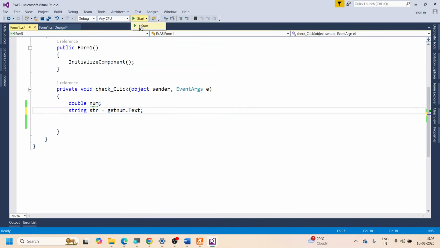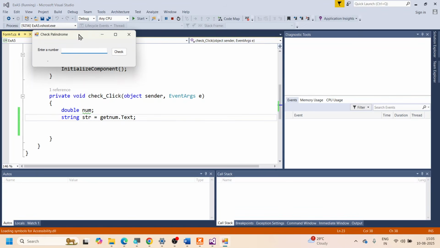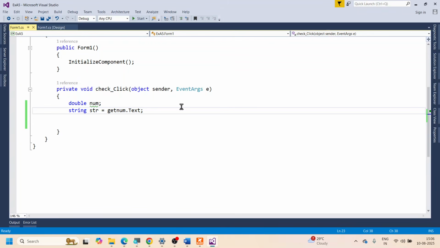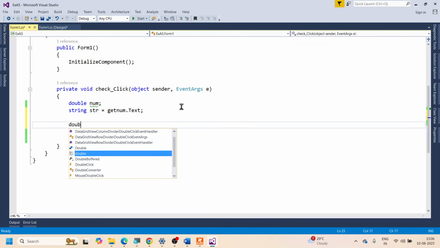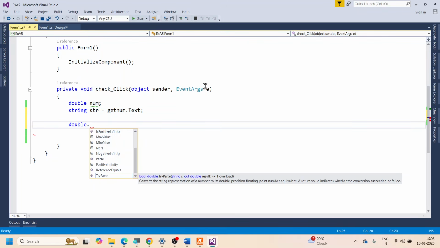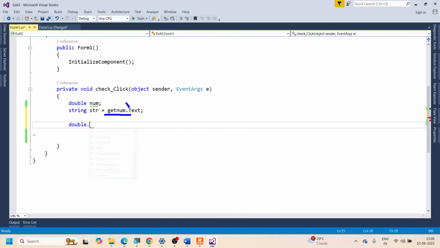So what is this going to do? Whatever number you are typing is considered as a text. This text will be given inside this string. So this string will now contain the text. As simple as that. So next thing, let me go to the next line. I'm going to parse it into double. I will convert whatever text I am getting into double.